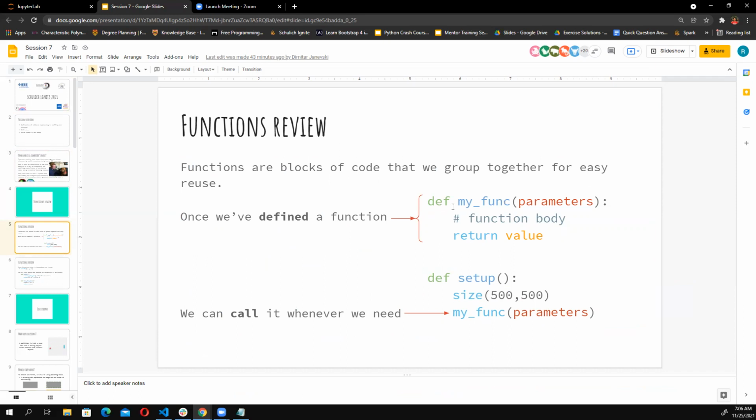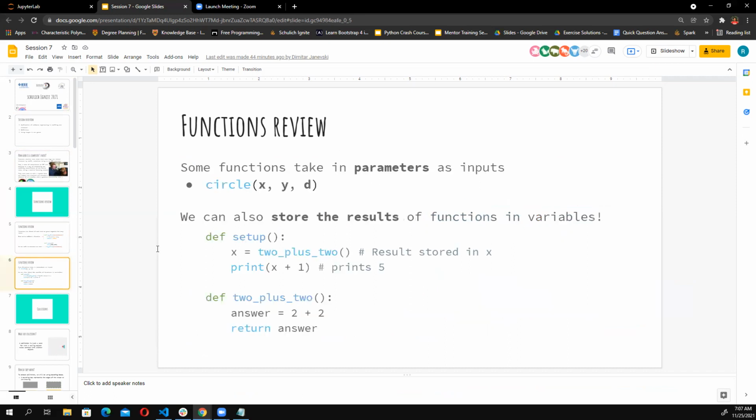So we define the function. We may or may not have parameters, then we define the body, and then we go for a return value. One of the most common examples that we always see is our setup function, where we do size 500 × 500 or any other dimension you wish. And then we call my_function, putting in the parameters. So this call is referencing the my_func over here. Some functions also take in parameters as input, such as one of the built-in functions that we use, circle, which takes x, y, and z.